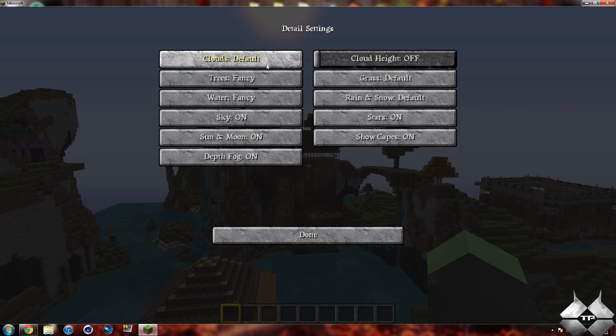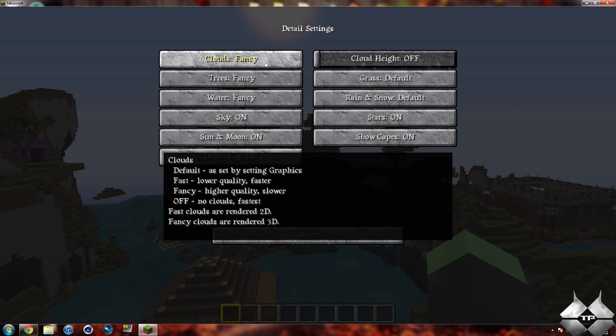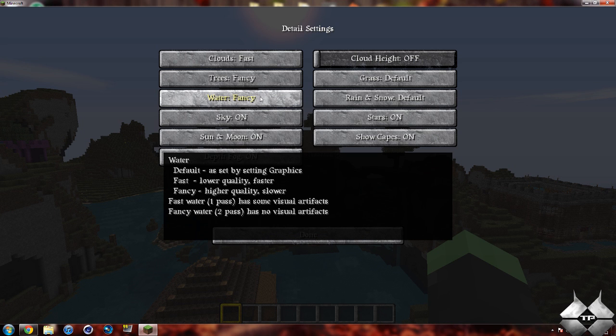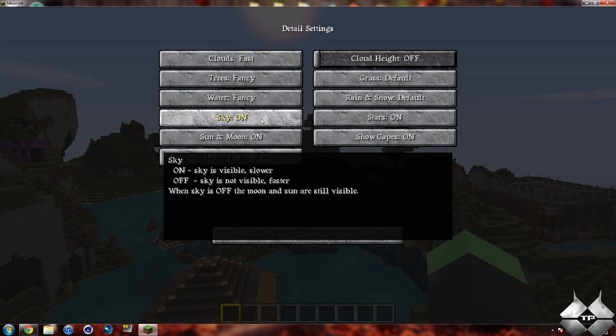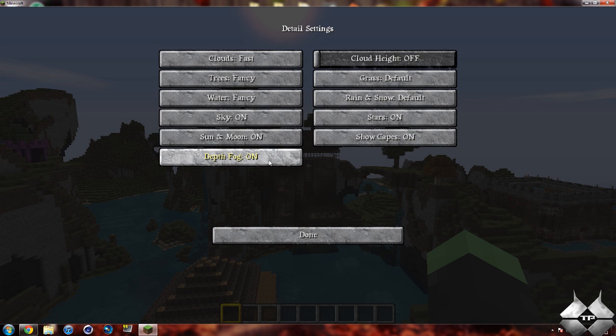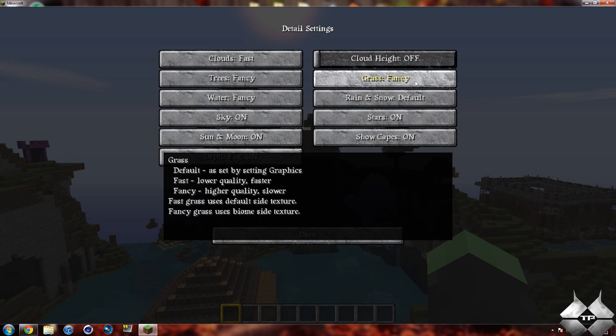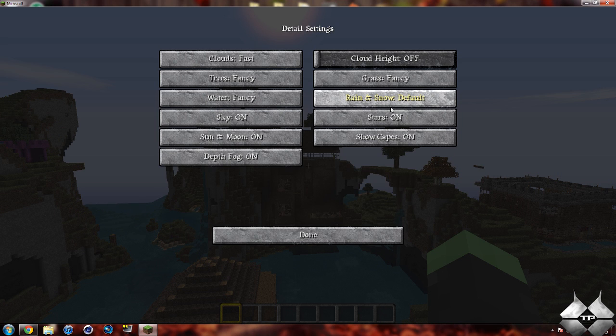Then we have details, and we can have clouds on default, fast, or fancy. I can't seem to see mine when I have them on fancy, so I'll go ahead and just leave mine on fast. And you can see the clouds in the distance over here and over here. And you can change the cloud height, so you can see they're going up and down like that. And then you have your water on fancy, default, fast. You can have your sky on or off, the sun and moon on or off, the depth of the fog on or off. We can have the grass that is default, fast, or fancy. Fancy is higher quality but slower. Rain and snow, you can have that on or off. Stars on or off. And the capes on or off as well.